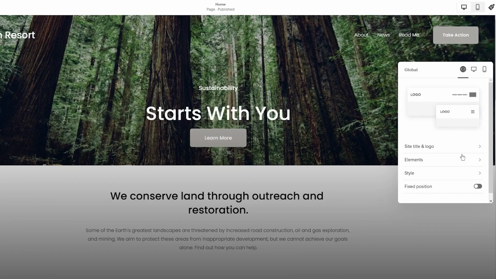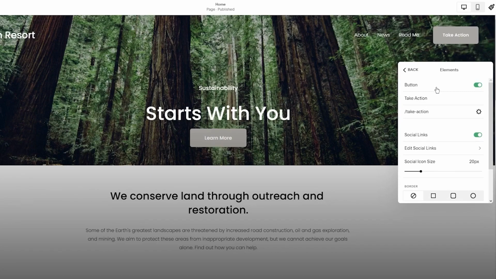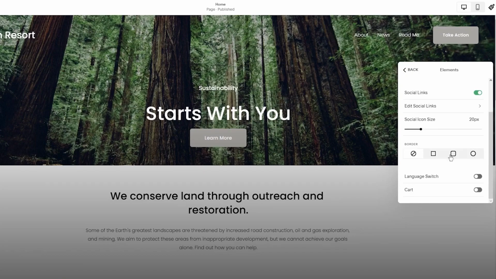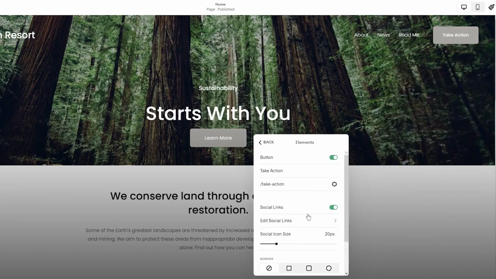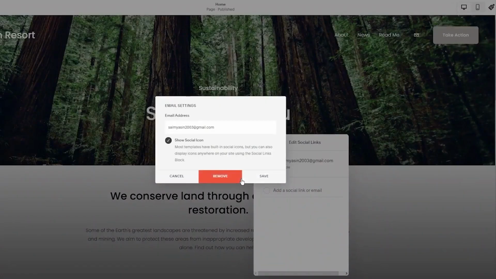Once we have added our title, we're going to head on to elements. In the elements, basically we have our button. This is the button, and I'm going to teach you how to add the button as well, so don't worry. Once you have your button over there, you can also add social links. To add a social link or email, I'm going to add my email, let's say. If I add my email right here, I'm just going to add that, and there you go.